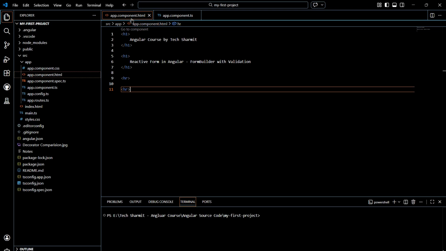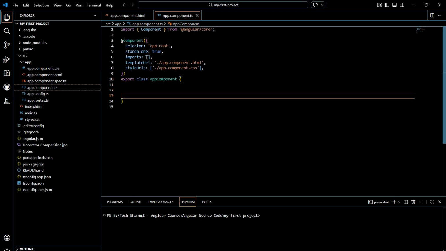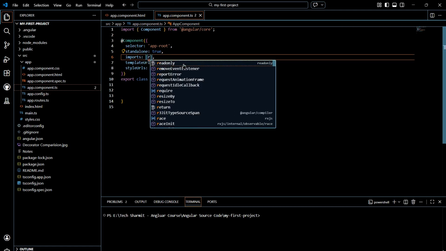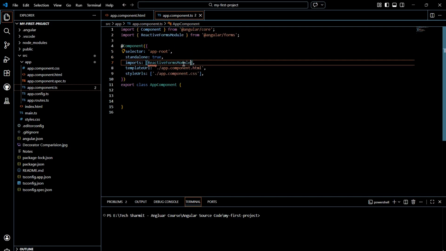Now, once the requirement is clear, I think it's a good time to define the prerequisite. So for that, we will go to the app.component.ts file. Here in this app component class, we will define the required form group and the form builder. But prior to that, let's go to the imports array. And here you can write ReactiveFormsModule, because this is the thing that will help us to create the reactive form.